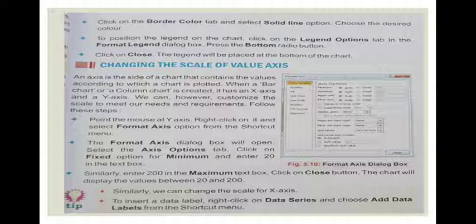The next point is changing the scale of the value axis. How can we change the scale of the value axis? An axis is the side of a chart that contains the values according to which a chart is plotted. When a bar chart or column chart is created, it has an x-axis and a y-axis. We can, however, customize the scale to meet our needs and requirements. Follow these steps.